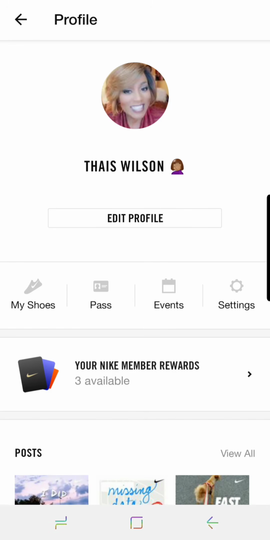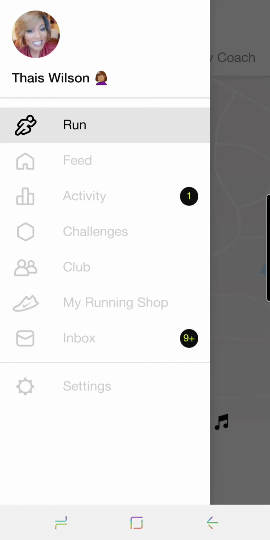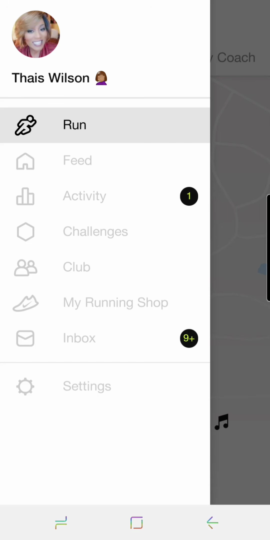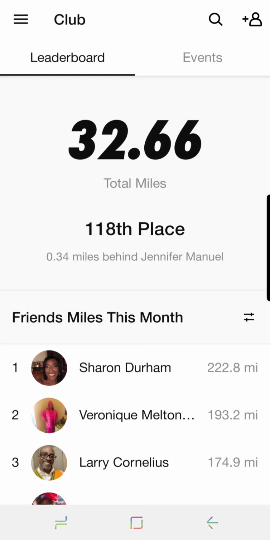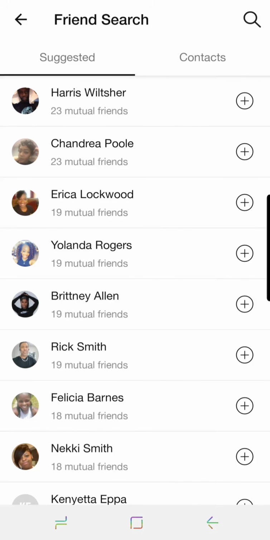Okay, in your app, you're going to select the menu and Club. I am working off of an Android system. If you are working with the iPhone, it is the same icon with the two people that says Club. Once you get there, you're going to select the icon with the person and the plus sign. I'm going to click off of that. Then you're going to select the magnifying glass.